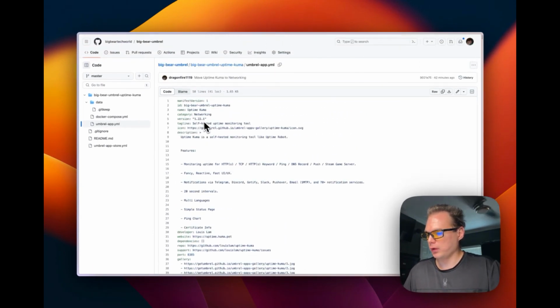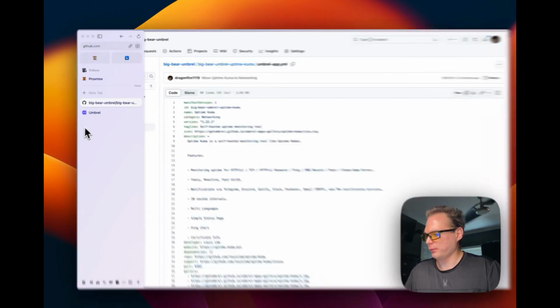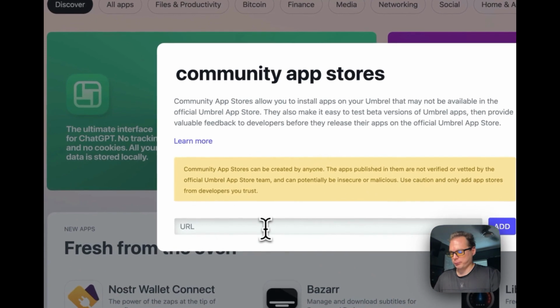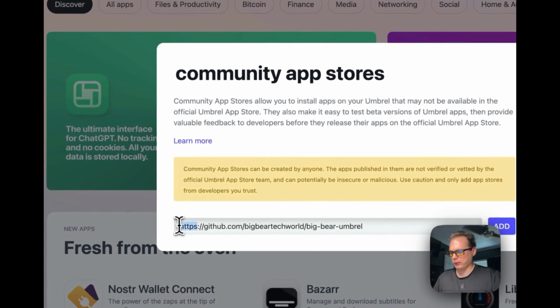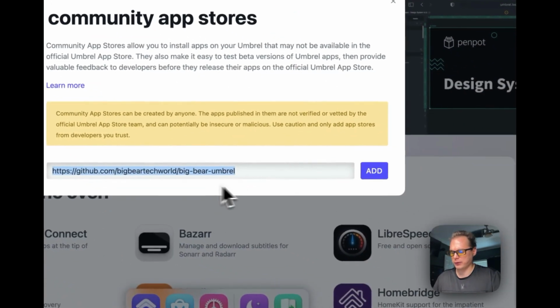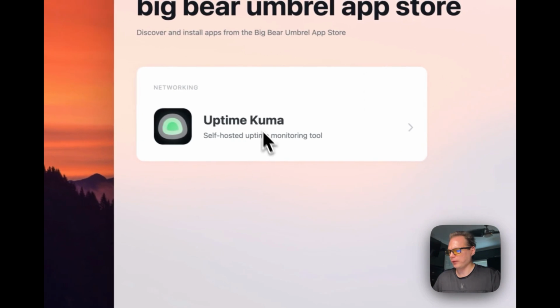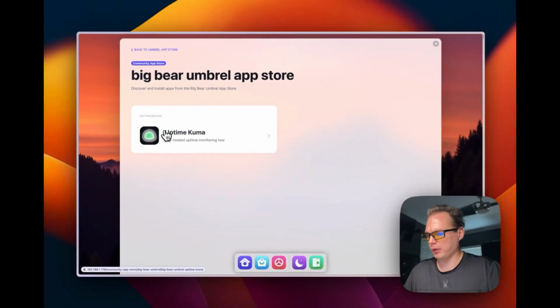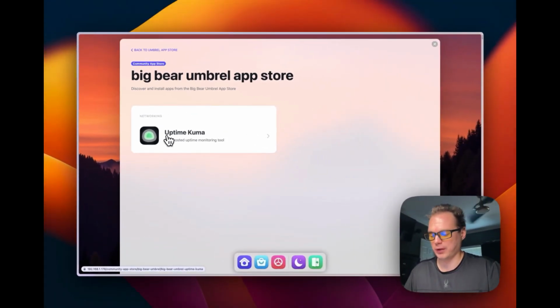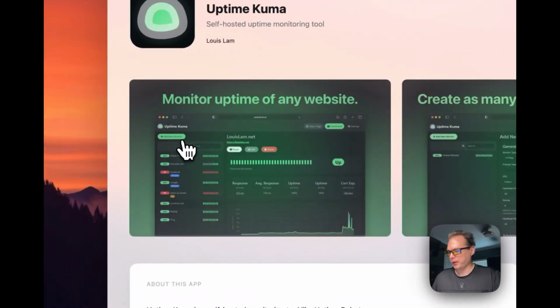So I'm going to get to installing this. We can paste in the URL right here, the GitHub URL. Okay, add, and then you can open it right here. And then you can see that one app in here, but I'm planning on adding more. So Uptime Kuma right here, you can see it is on the latest version now for this video.